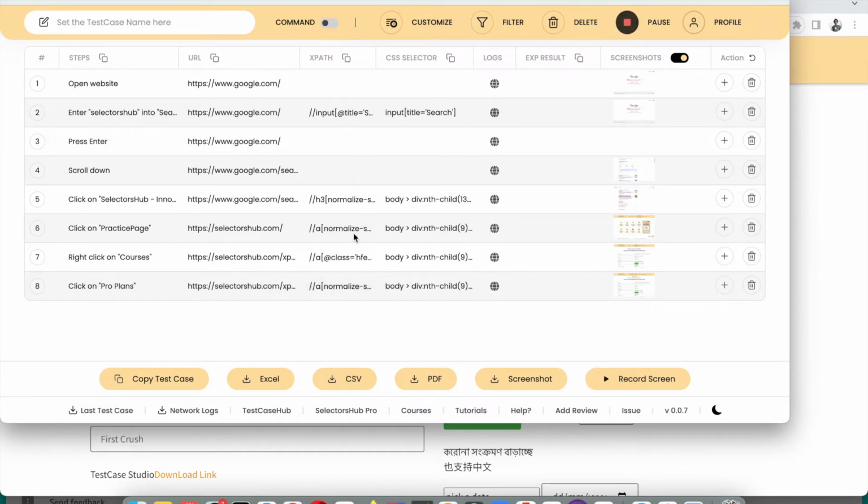You get the XPath for each and every step, so whenever you perform some action on an element, it will record the XPath and cssSelector for them. So you have the XPath and selectors as well.